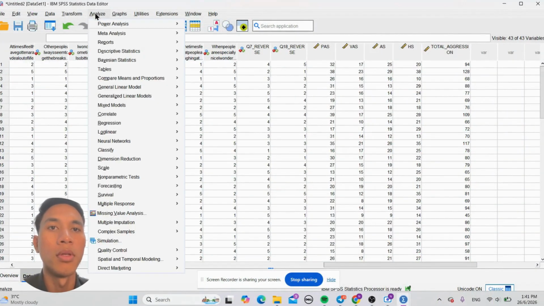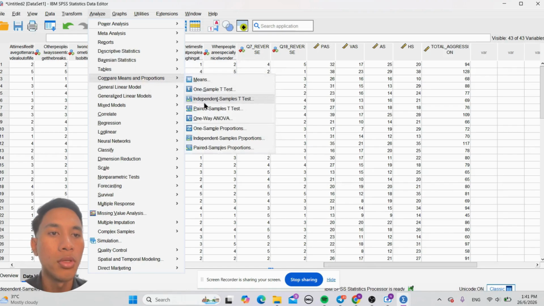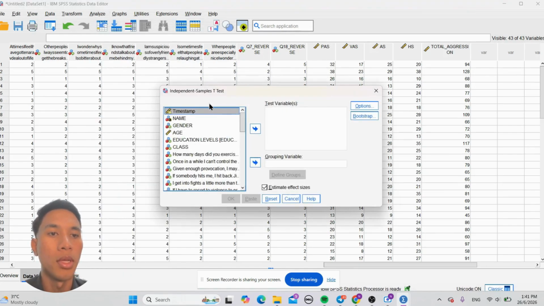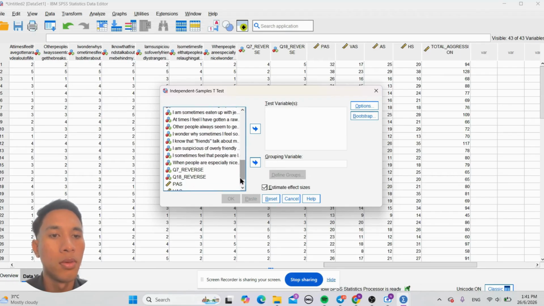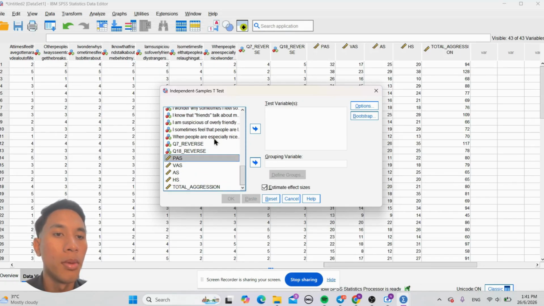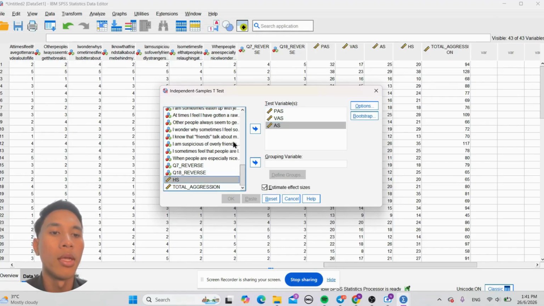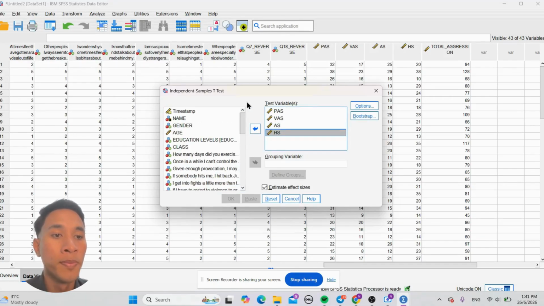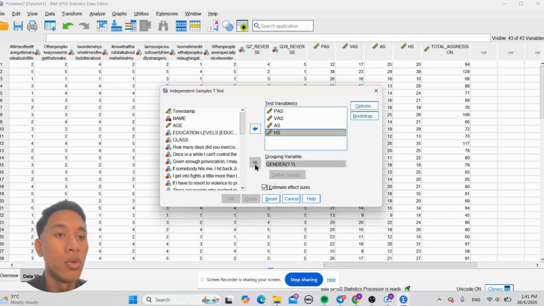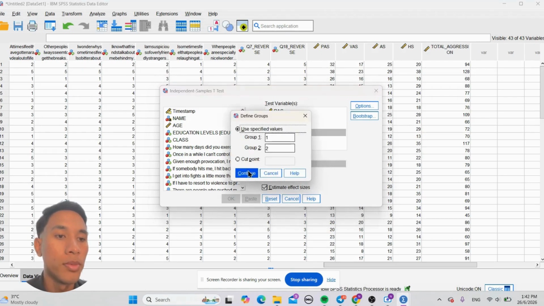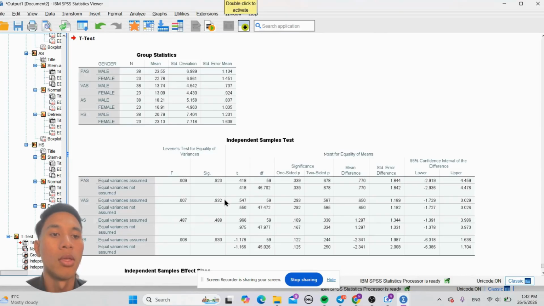So for the first independent t-test, click analyze and then click compare means and proportions, and then click independent samples t-test, and we go to the PAS, and then click PAS, transfer to the test variable box, VAS transfer to the test variable box, AS transfer to the test variable box, and then HS transfer to the test variable box. And then click gender, transfer to the grouping variable box, define groups, and then continue, and then click OK. And then the output will be here.